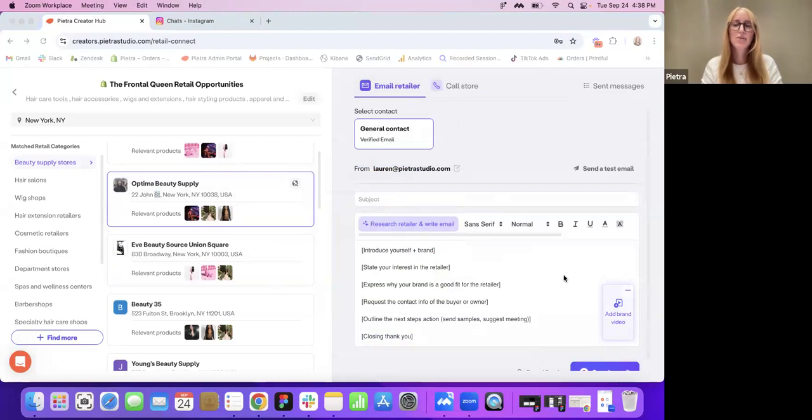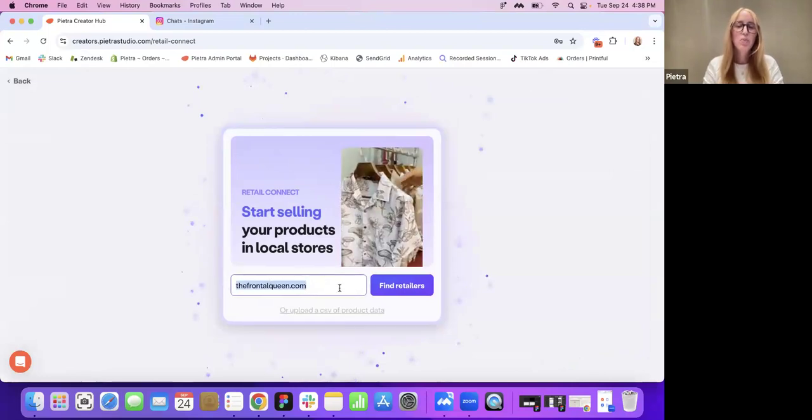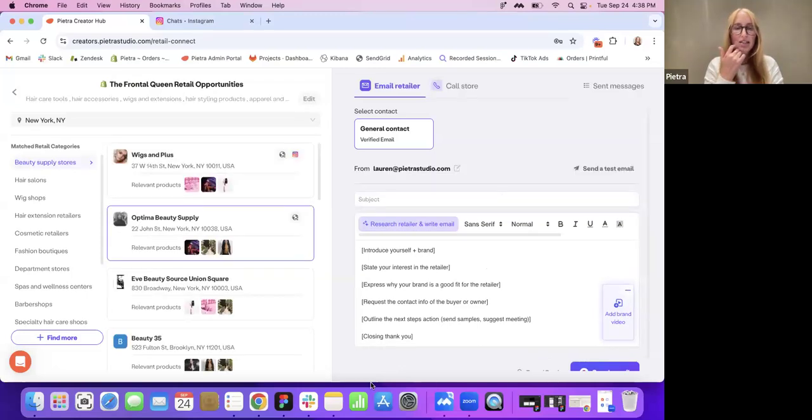Pietra does link with Shopify, absolutely. So we do have a Shopify integration. Now, the easiest way to get started specifically with Retail Connect and Shopify is to just drop your Shopify website right here. We will be able to read your website and you will be able to begin using Retail Connect.